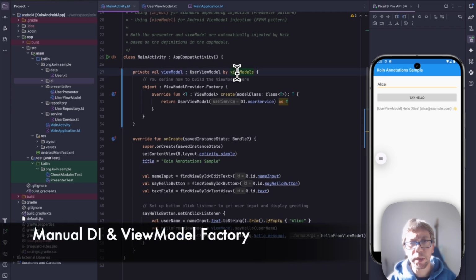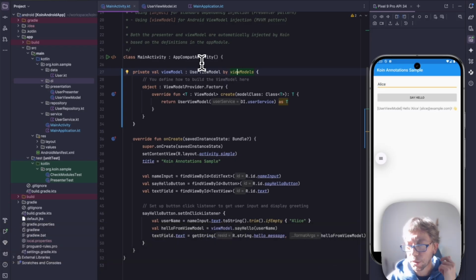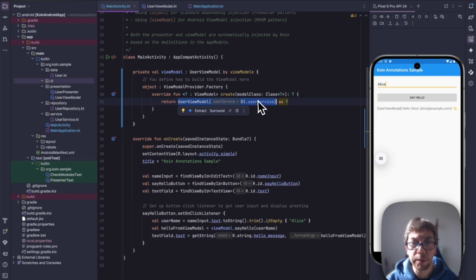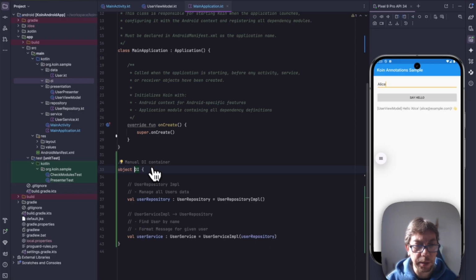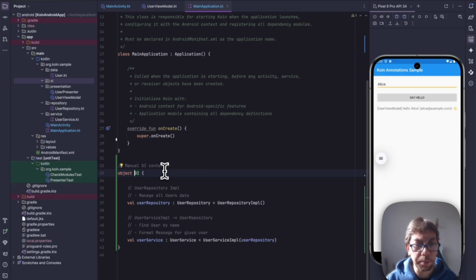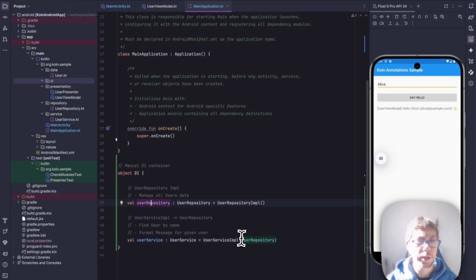You see here, I'm using by viewModels, the Google Android API of the ViewModel, to make the injection. Then here it's manual injection, and we will use the Koin DSL, right? You see that I'm using a user ViewModel instance. I'm creating the user ViewModel instance with a static DI object that is helping me to create the wiring of my components manually. You see, the user service implementation uses the constructor to pass the dependencies. Everything is constructor dependency injection, right?